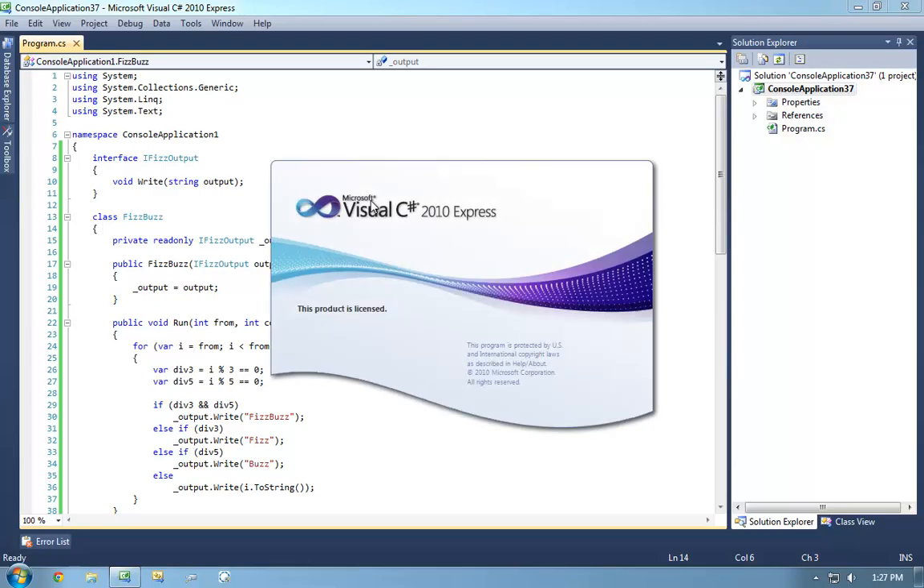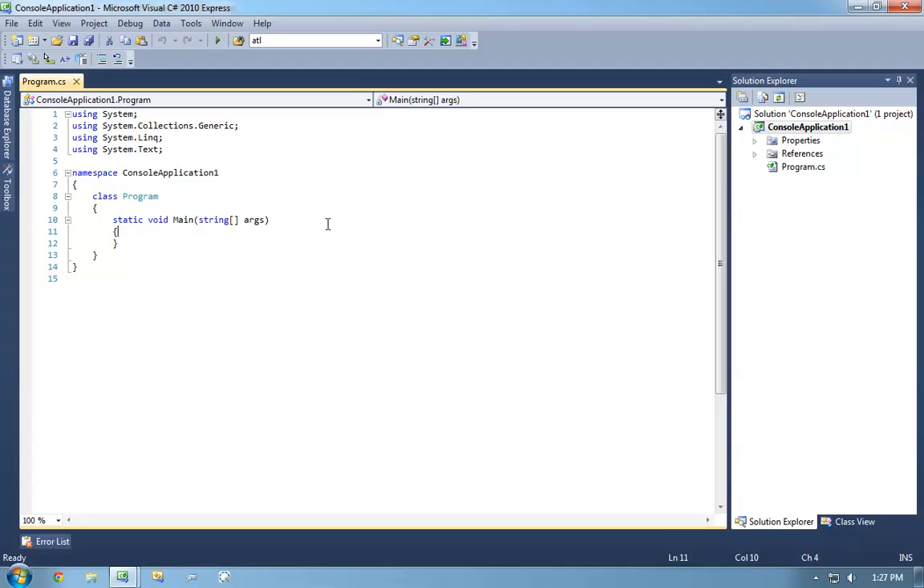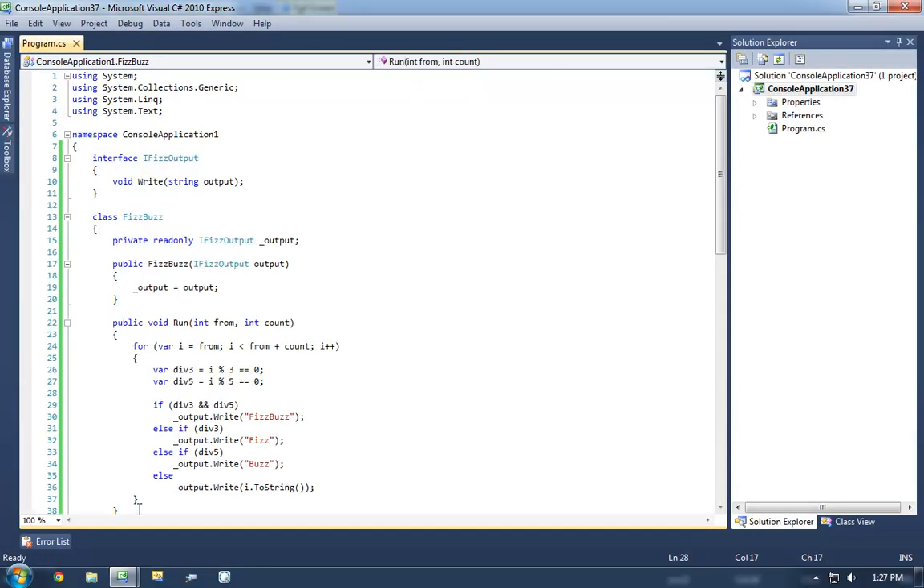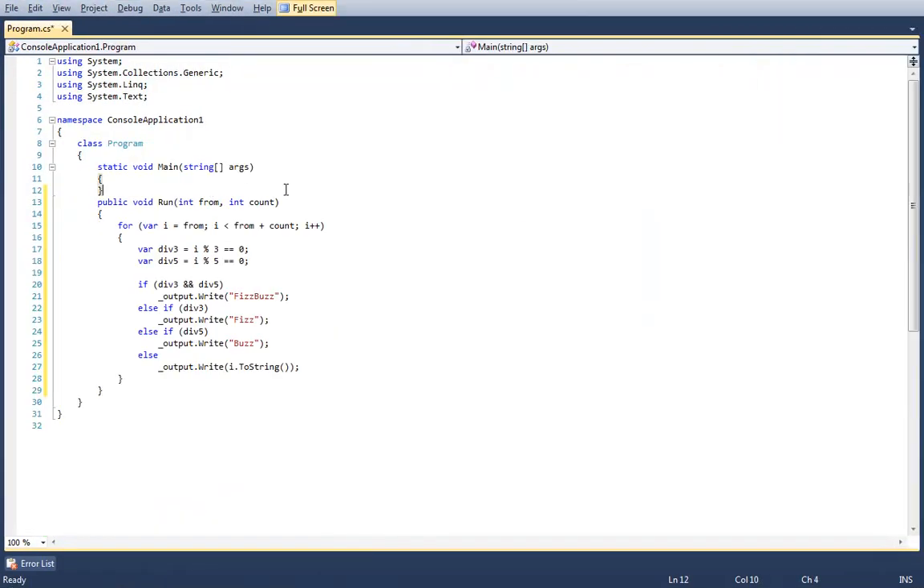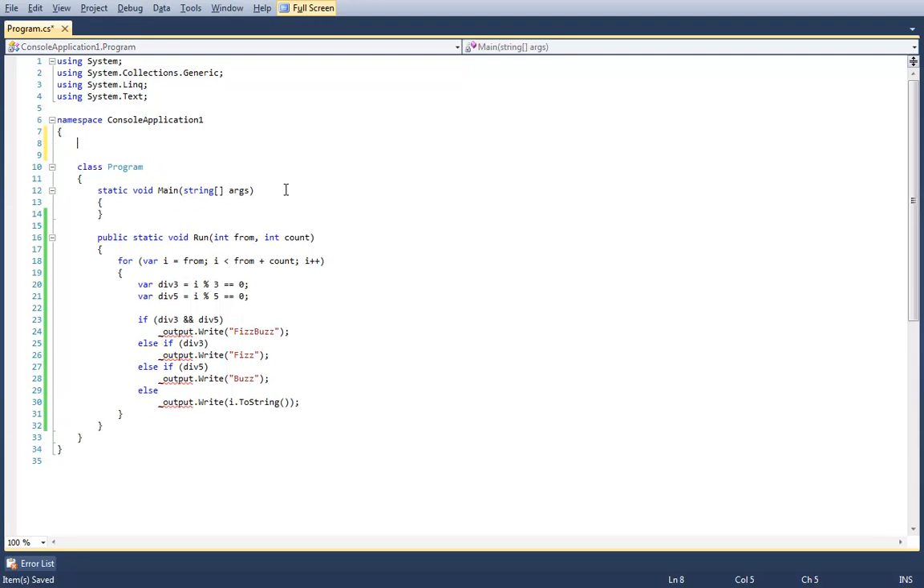So I'm actually going to fire up a new Visual Studio instance. And now I'm going to go ahead and write this in a functional style. I'm going to move the run back into program. And then what I'm going to do here is create a delegate type. I'm going to say delegate void FizzBuzzOutput, string output. And so this would be a good point to point out at what levels of the hierarchy delegates can exist.